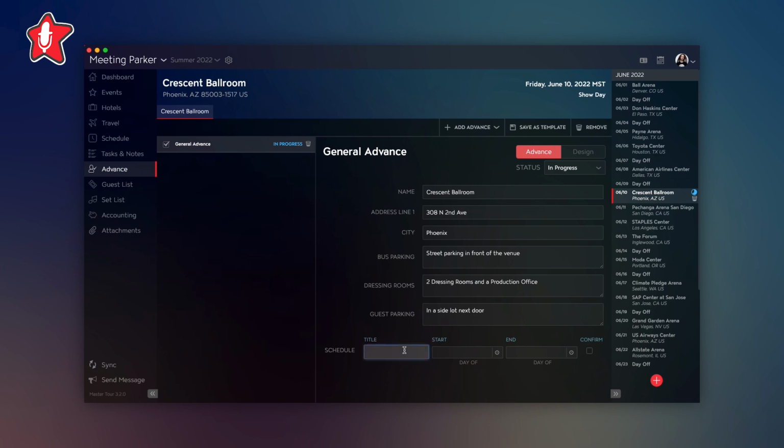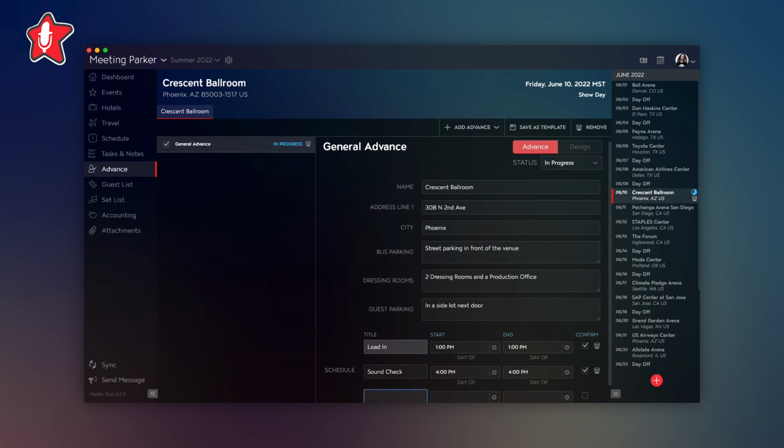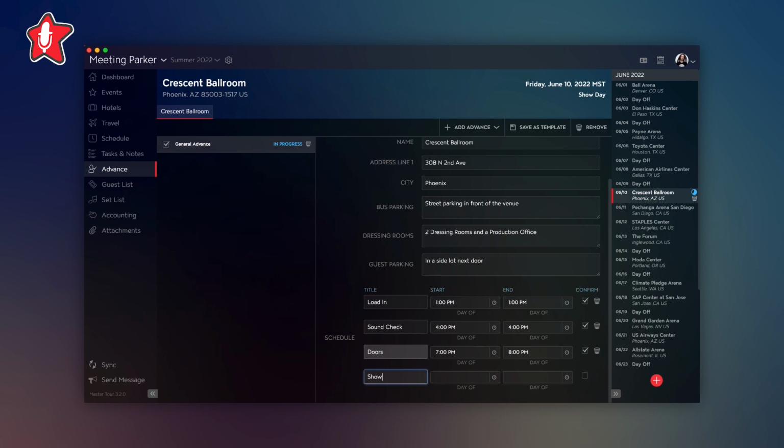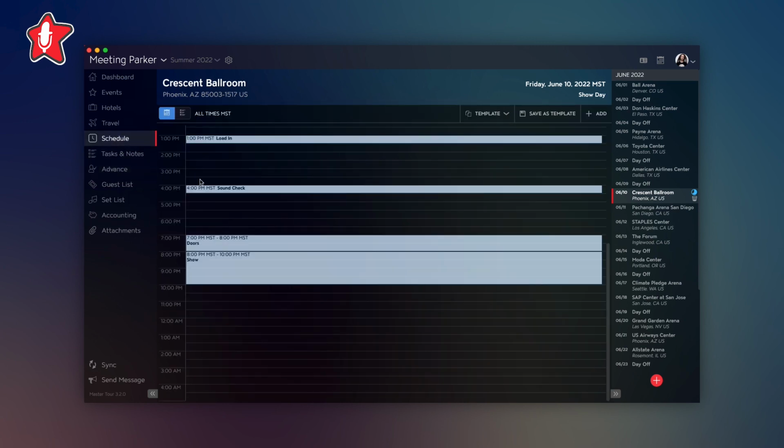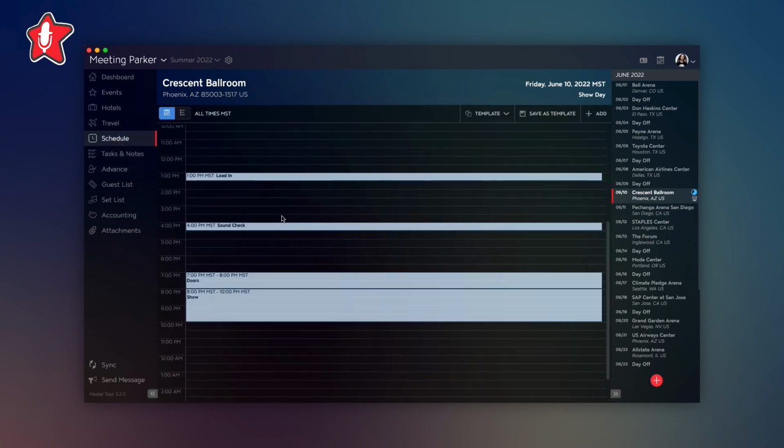Now we definitely need our schedule items still. And so let's say that we found out that load in is going to be at 1 p.m. And we find out that sound check is at 4 p.m. And our doors are at 7 to 8. And the show is going to be from 8 to 10. Okay, awesome. Let's go to our schedule and we can see that, hey, there's the schedule items that we typed in. We can edit these just like any other schedule items.